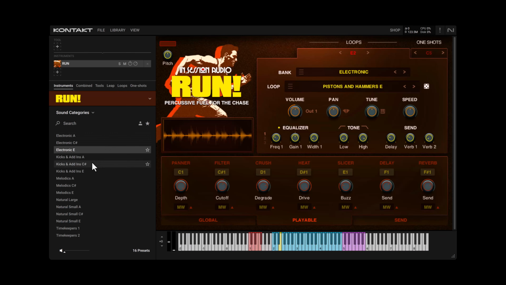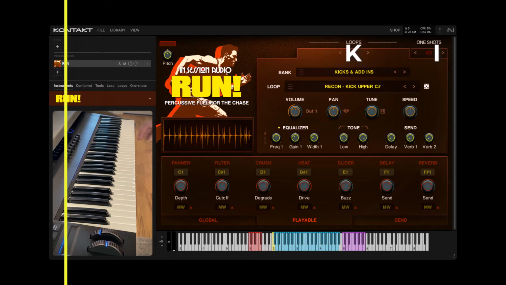The idea with the kicks and add-in category is to offer kick patterns plus an assortment of other low-frequency parts to complement them.